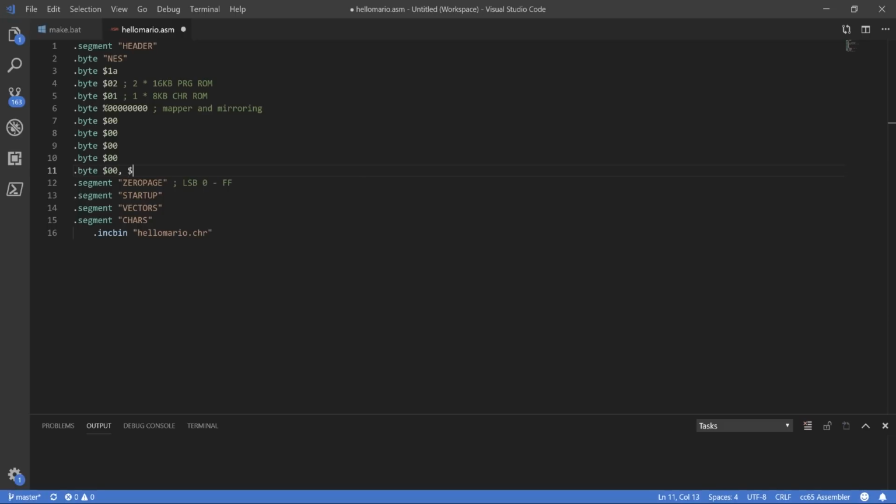And then the final 5 bytes we define here are filler bytes. They don't do anything, they just need to be put in there so that we fill up the appropriate number of bytes in the header. The next thing we're going to modify is the vectors segment. And the reason we're going to do that is because it doesn't really make sense to modify anything else or write any other code before the vectors have been set up properly.